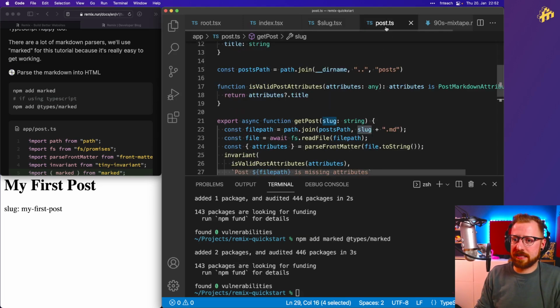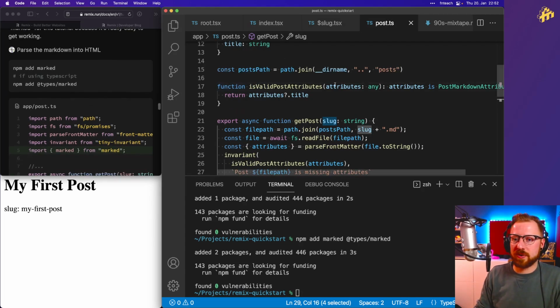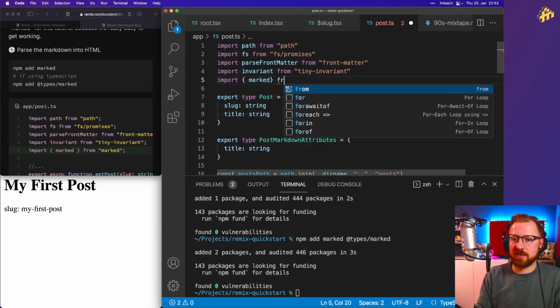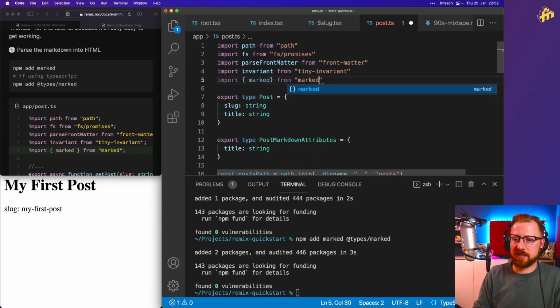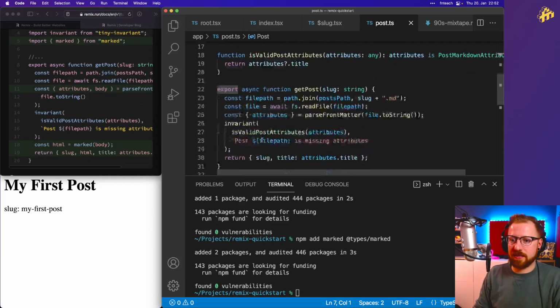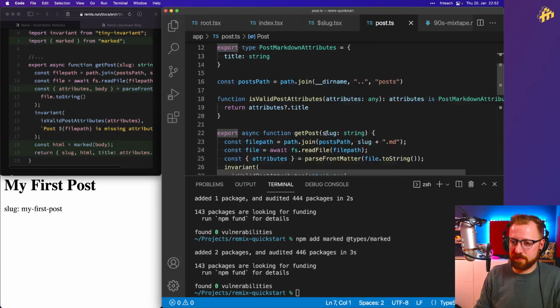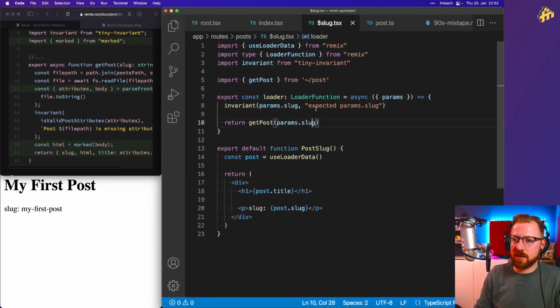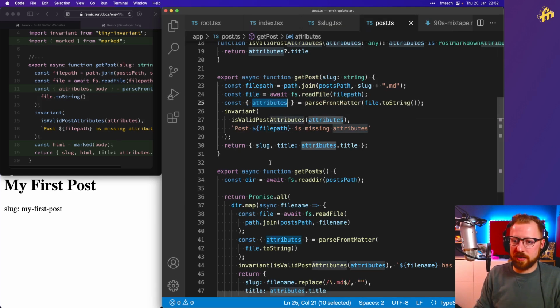In our post.ts file, we now need to import marked from marked, and the parse front meta, which we destructure. This install is done. There you go.